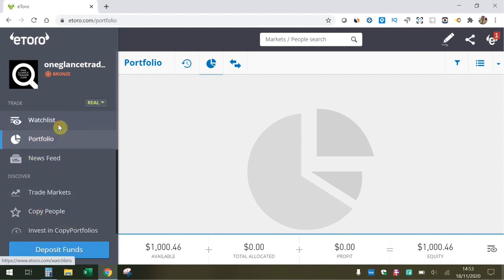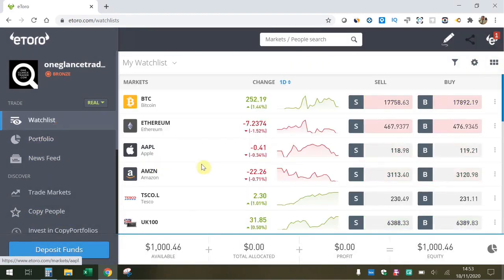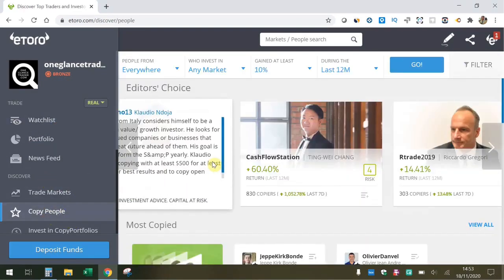So when you go onto the eToro platform, obviously you'll have a watch list and all this kind of good stuff. But where you want to go is the Discover section. We want to copy people. So we are not placing any trades ourselves in the market. We are investing in an individual who will then go and do their analysis or whatever they do behind the scenes to make their entries and their trade management.